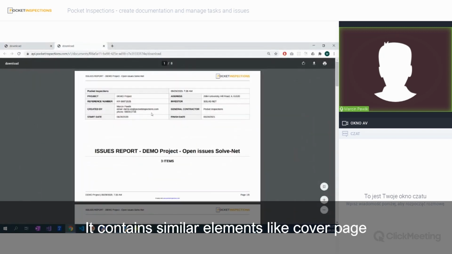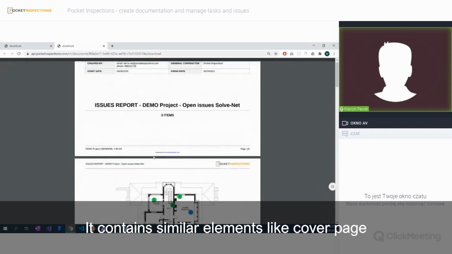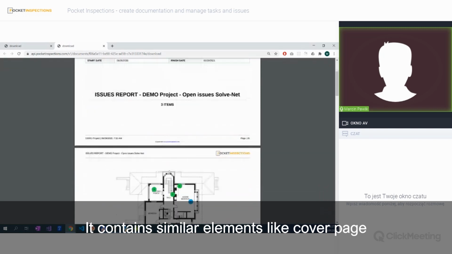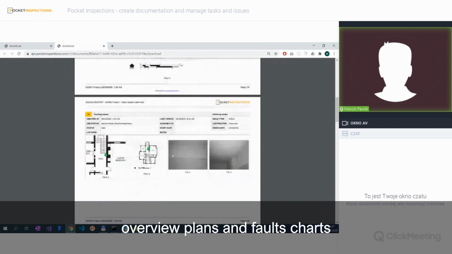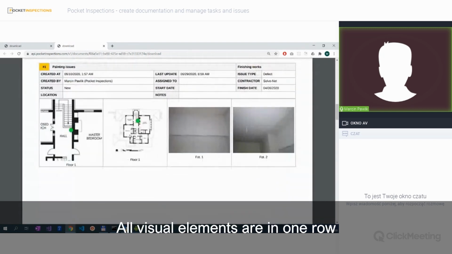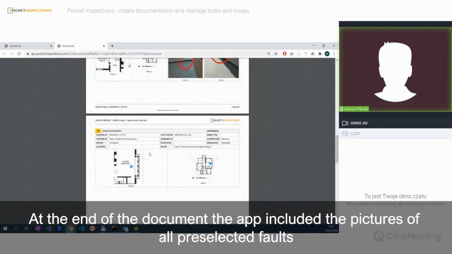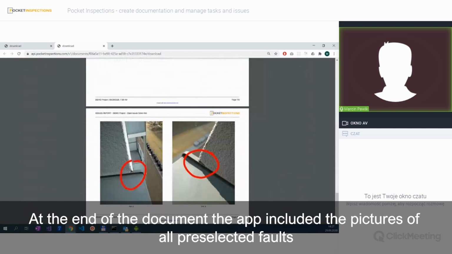It contains similar elements like cover page, overview plans, and folds charts. All visual elements are in one row. At the end of the document, the app included the pictures of all pre-selected folds.